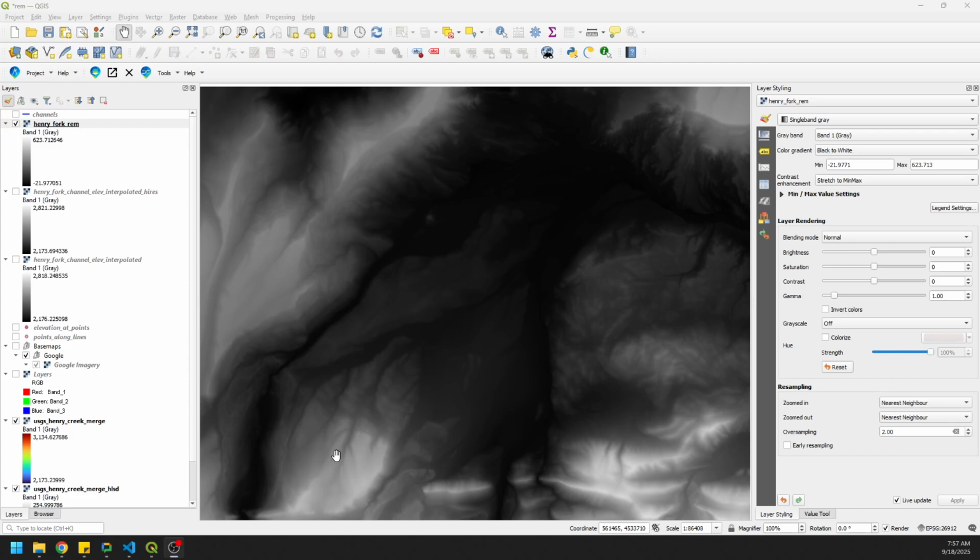Let me show you how to create a custom color map, color ramp in QGIS. This is an open source option. Theoretical tutorial. Let's go ahead and get started.